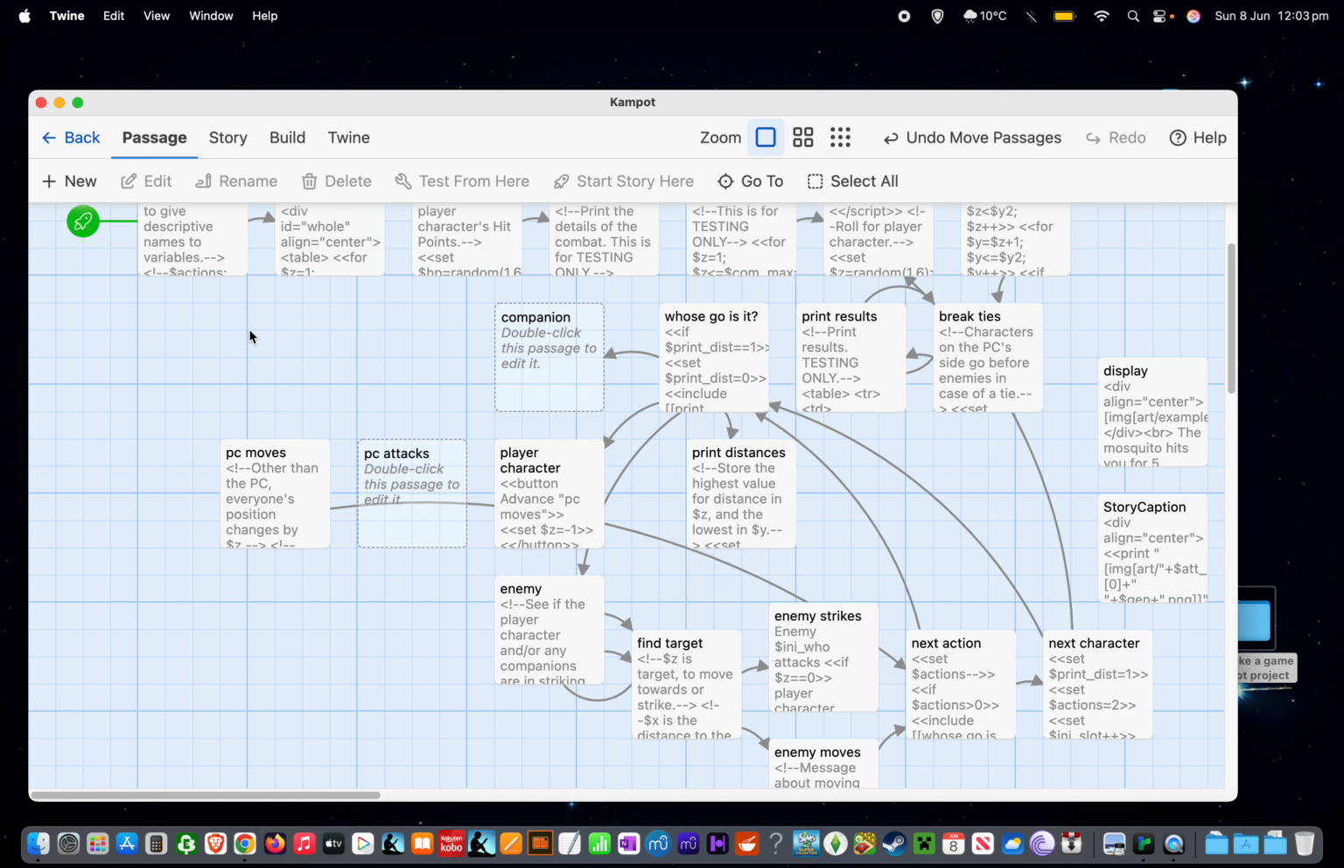What I'll probably do next is get onto attacking, or we might get onto companions. I'll probably do that later, because what they do is a little bit random. It's not quite as straightforward as the enemies just moving forward and attacking. It depends on their relationship with the player character and so on.